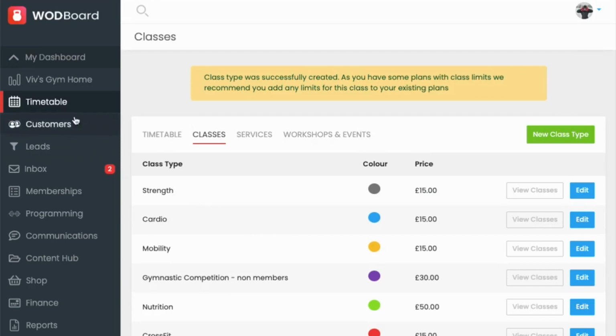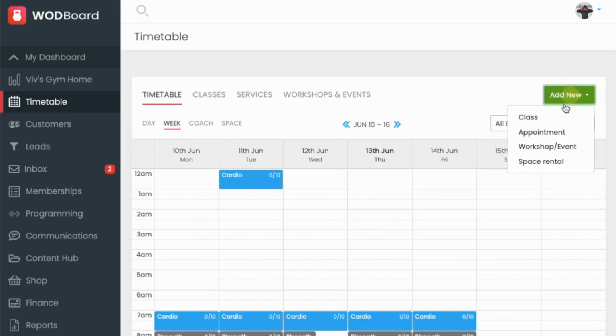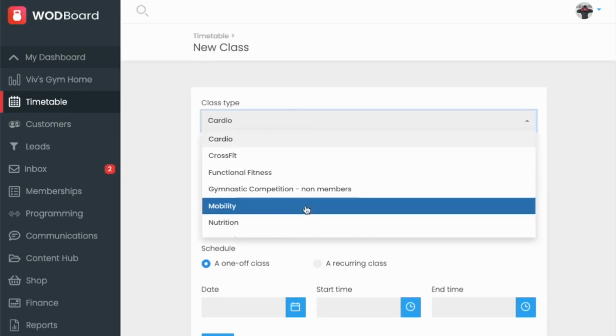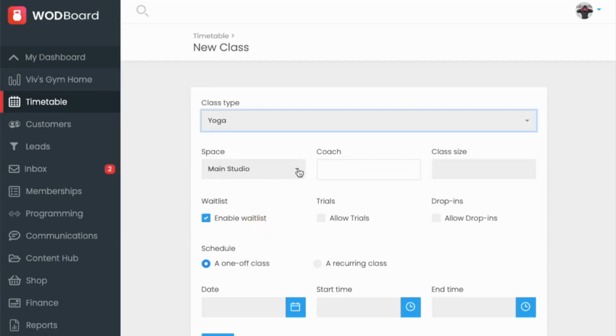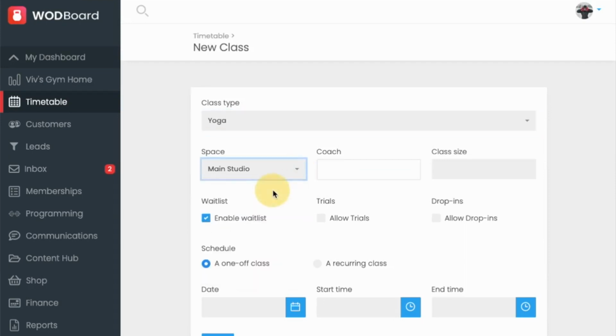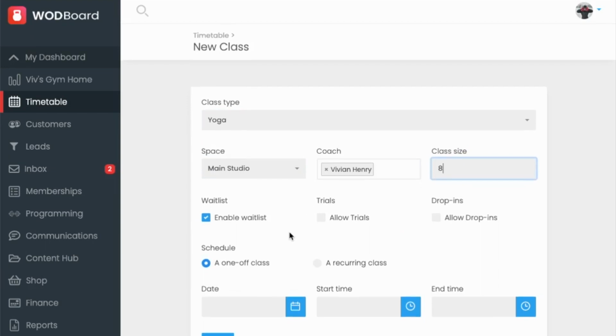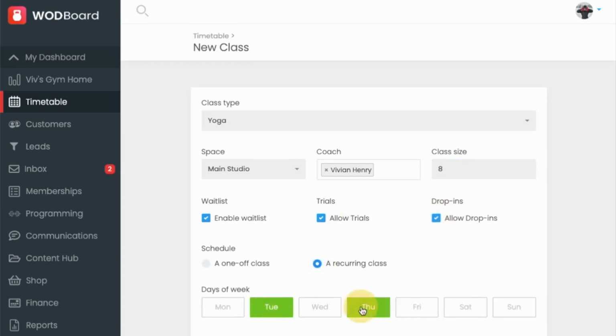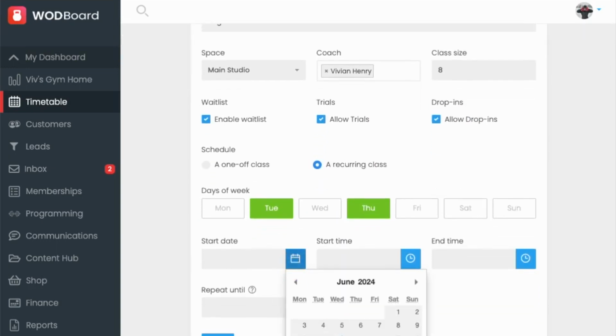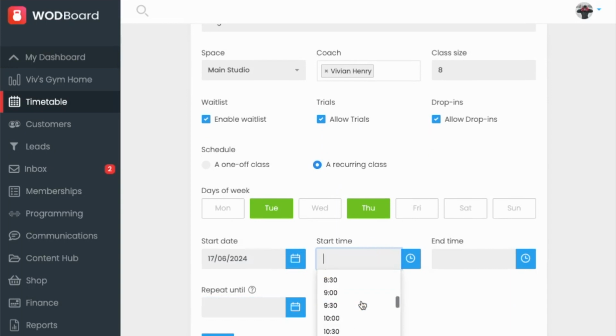Now we're going to put the class in the timetable. Go back to your timetable and we are going to add a new class. Class type is going to be yoga. We have space selection. You can add more spaces in under your business settings. We're going to go with our main studio, coach, class size 8, and we will allow trials and we will allow drop-ins. I would like to make this a recurring class every Tuesday and Thursday, starting from next week. My start time will be 1:30 to 2:30.